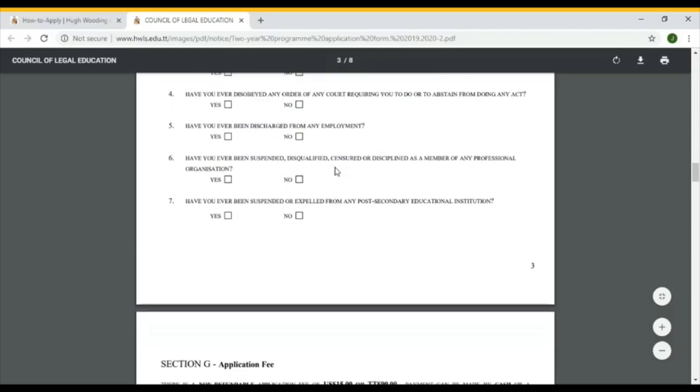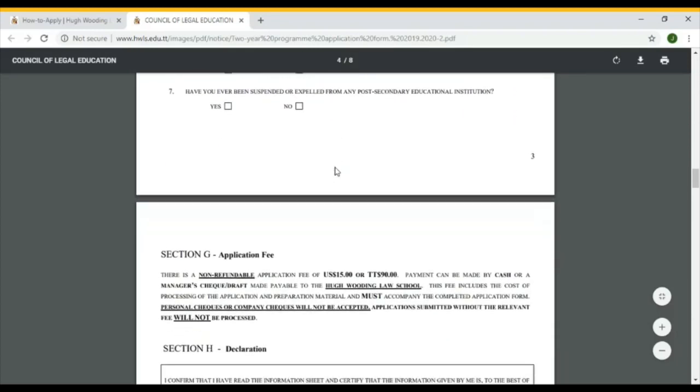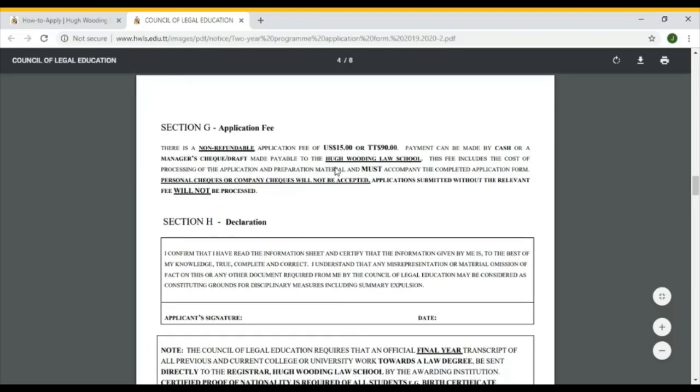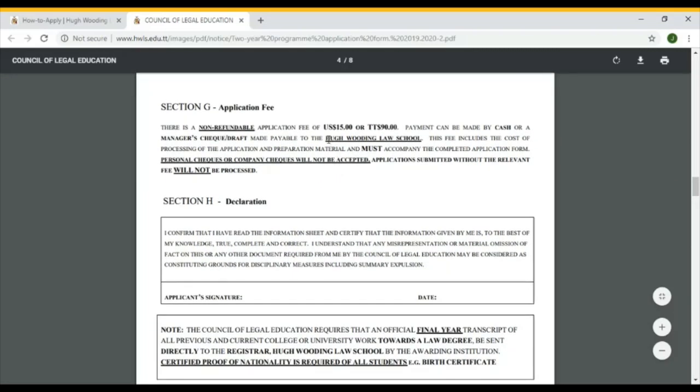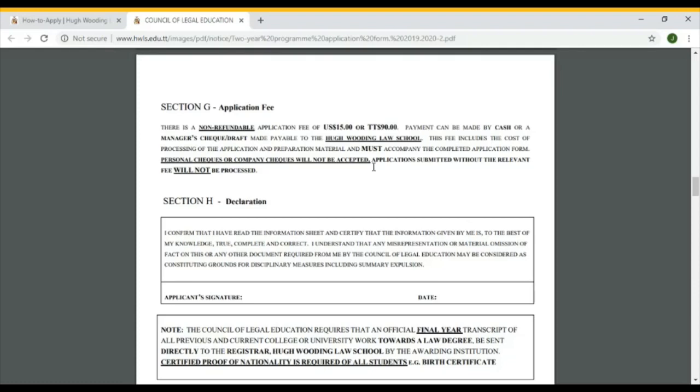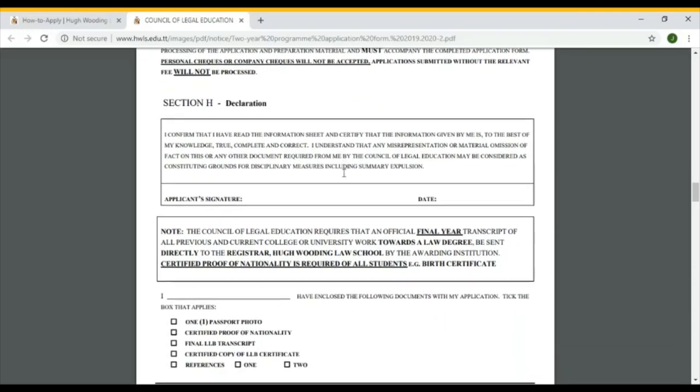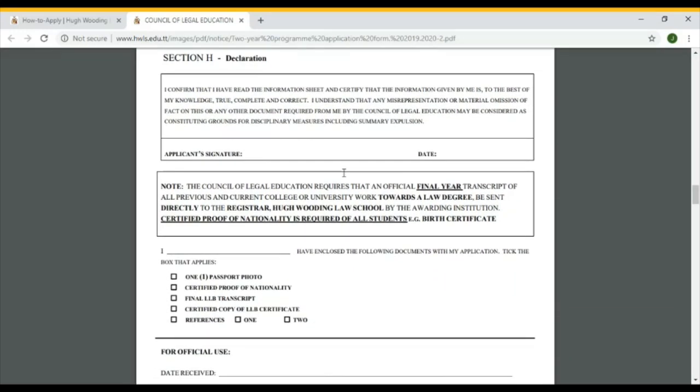The next section we'll move on to is section G, which deals with the application fee. And as you may already know, the application fee is $15 US or $90 TT, which is the equivalent of 3,000 Guyana dollars subject to any exchange rates. This application fee should be paid via bank draft and attached to your application form if you're sending it by DHL or FedEx. The bank draft fee at each of the banks may range between $4,500 to $1,500 or $2,000. You can have bank drafts done at Republic Bank, Scotiabank, or GBTI, depending on the bank within which you have an account.